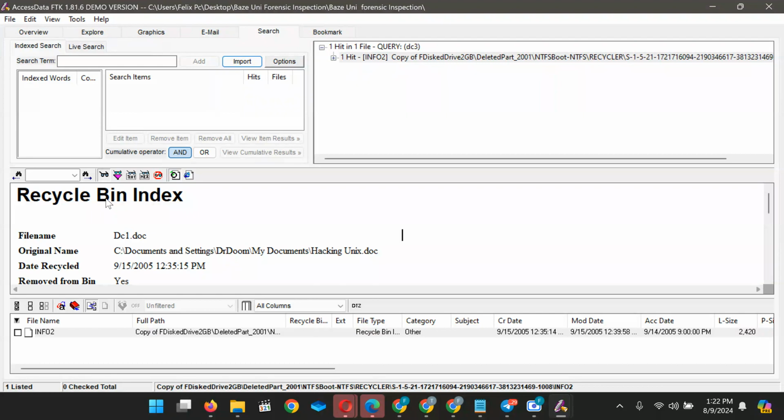Can somebody type it? It was deleted, yes. From where? Recycle bin. Okay, exactly. From my documents. Okay, exactly. So this document was probably saved in my documents, and later, anything you delete on your system goes to the recycle bin, right? So the person deleted it and it went to the recycle bin, and the person still went to the recycle bin to delete all the files.